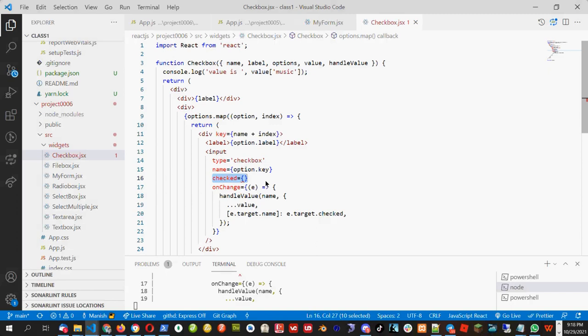Checked means, yeah, it is true. If checked is true, then the checkbox should be checked. If checked equals false, then the checkbox will be unchecked. Now what should I put in checked so that when this value is true, the checkbox is checked, and when this value is false, it is unchecked? So what should I put here?